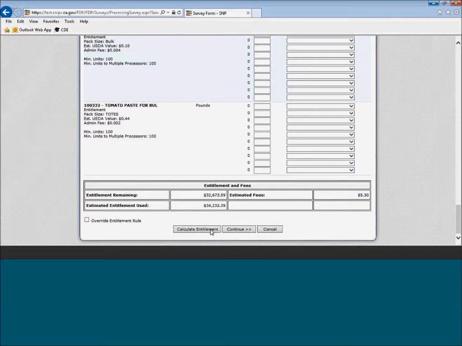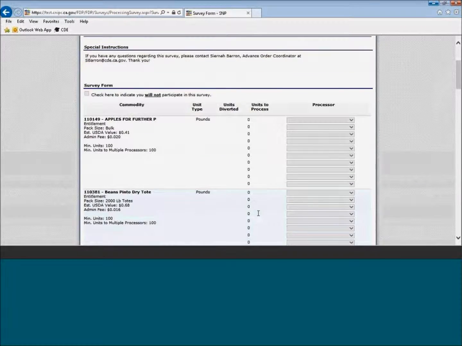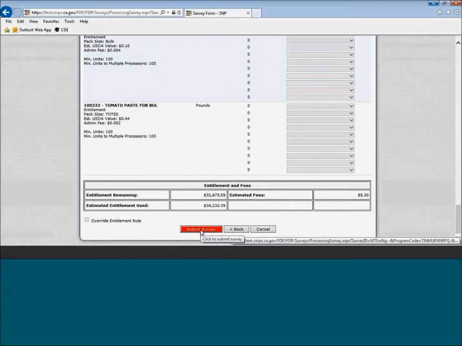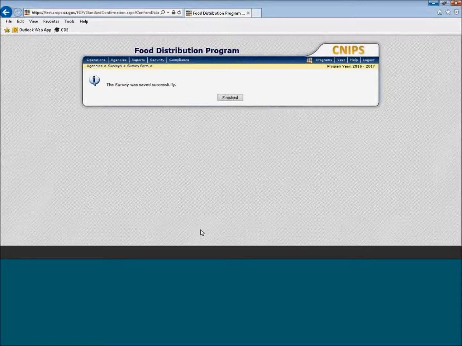The balance displayed for the entitlement remaining will reflect the entitlement used on both surveys. Once I am satisfied with the orders placed, I will select the Continue button. After I have reviewed my order and am satisfied that it is correct, I will then select the Submit Survey button. Remember that there may be a slight delay while Cnips is processing the survey, so please do not click the Submit button more than once. Once Cnips has processed your survey, you should receive the following message that your survey was saved successfully. Select the Finish button to complete the processing survey and return you to the survey entry page.